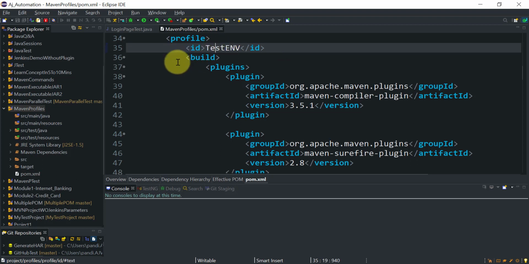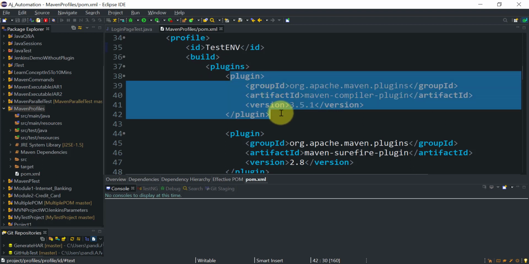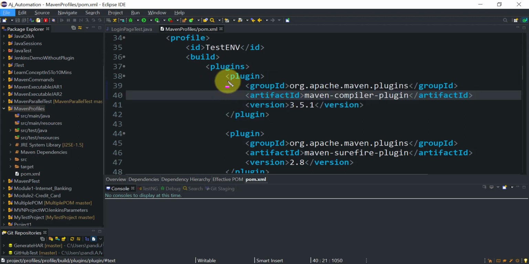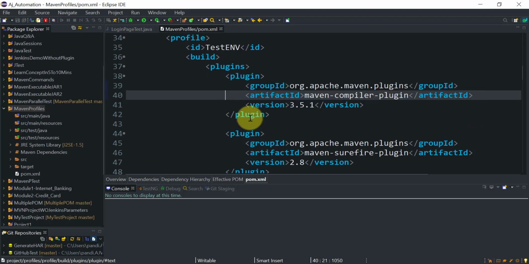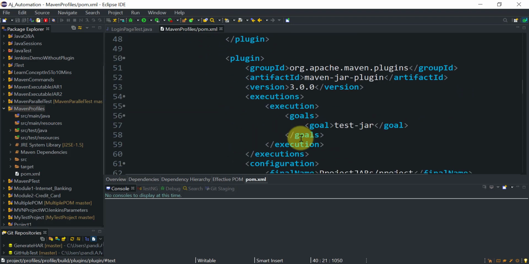Let's say, and under the build we need to add the plugins. That we know. So build, then plugins. Under plugins we can have multiple plugins. So this is my first plugin, compiler plugin with version 3.5.1. Then we have surefire plugin with 2.8. Then jar plugin with 3.0.0.